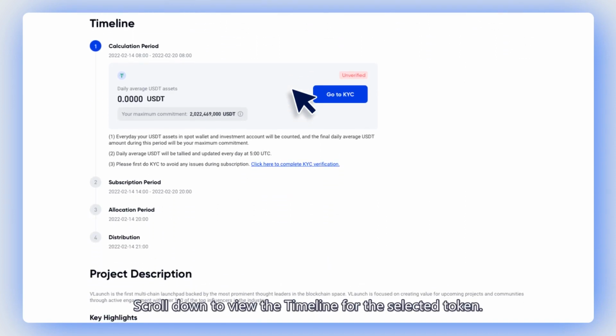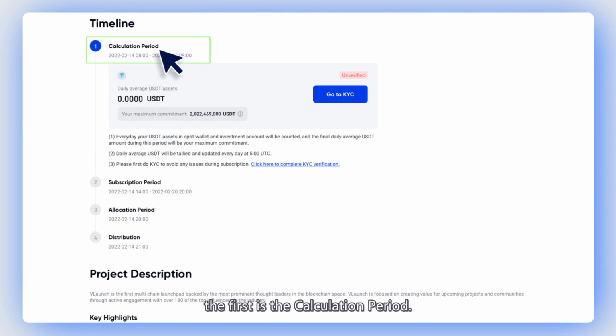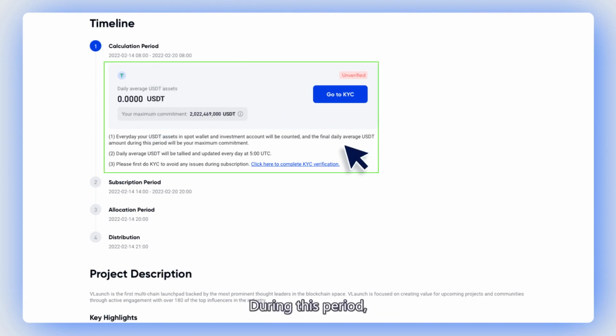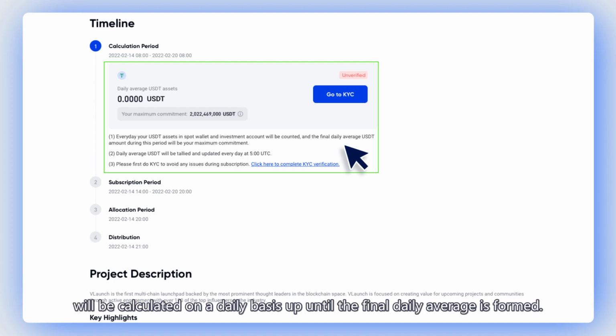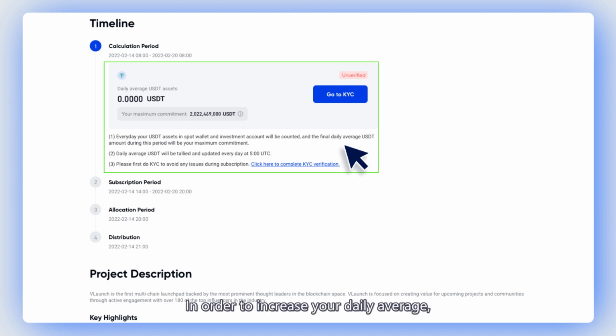Scroll down to view the timeline for the selected token. There are 4 periods. The first is the calculation period. During this period, your USDT in your spot wallet and investment account will be calculated on a daily basis up until the final daily average is formed. Your everyday average will be calculated and updated daily at 5 o'clock UTC. In order to increase your daily average, you need to deposit more USDT.